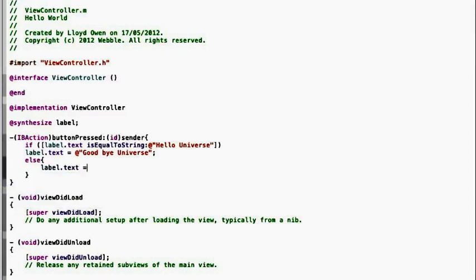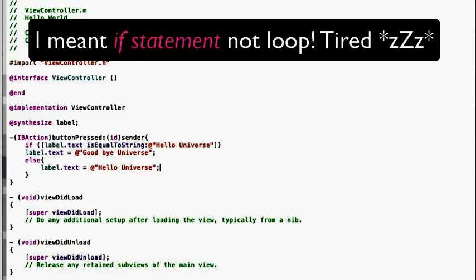Equal, here we go again. Hello. Hello, universe. And there we go. So now we have our loop, so to speak.